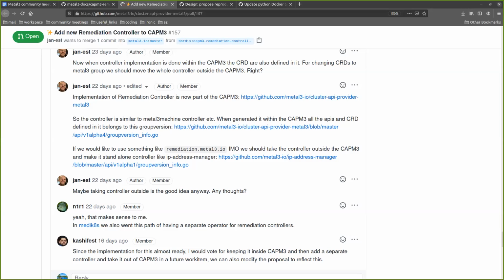I just checked the chat, and Jan was saying that we can take this to the next community meeting again, hopefully without some audio issues. He thinks there's no technical reason to take it out of CapM3, and he wants to have this controller inside CapM3 and keep it there. It sounds to me like everyone wants it in there, so there's no technical reason. Let's just go ahead and say keep it in there. I don't think we need to do it anymore.